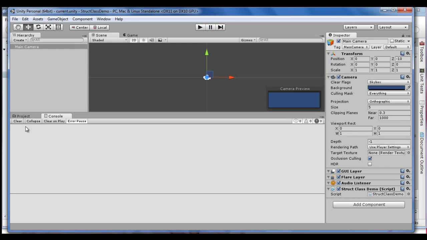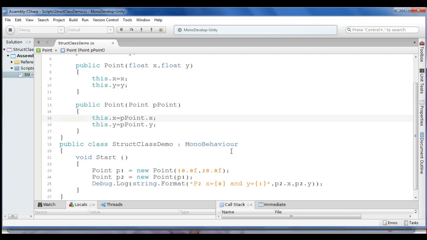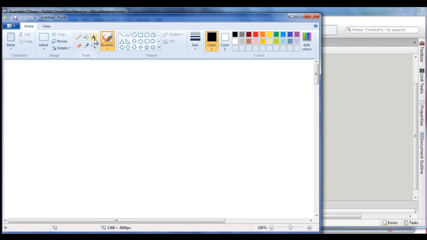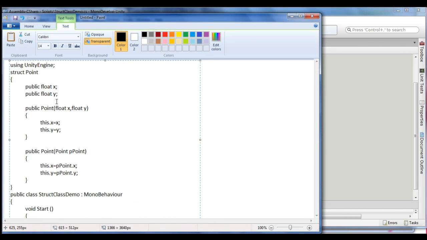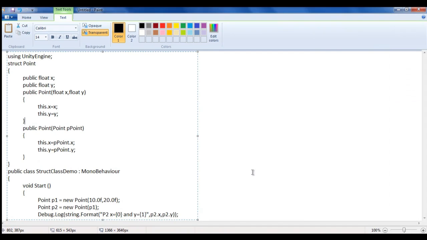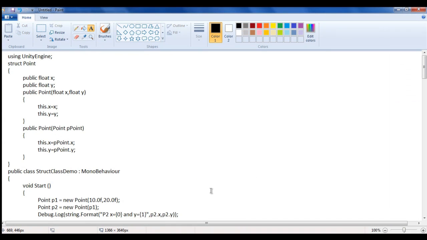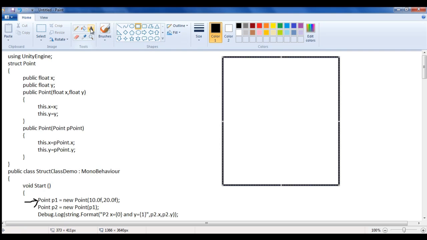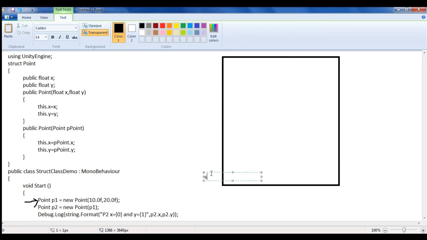Now let us understand how this code is working. Let me copy this code and paste it over here. Let me reduce some lines so that we can see the code. Now we can see the code. Now we know that when this line, Point P1, is going to get executed, let me create a stack over here. And at the top of the stack we have the Start function.